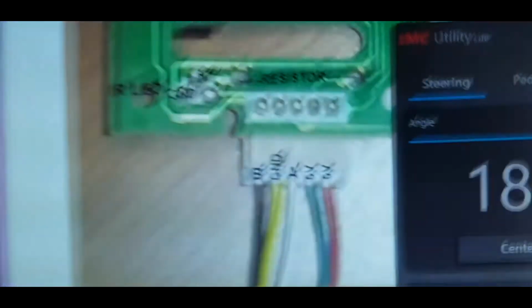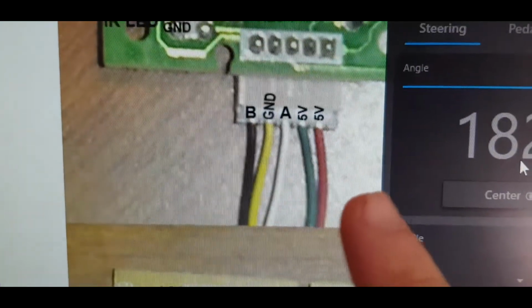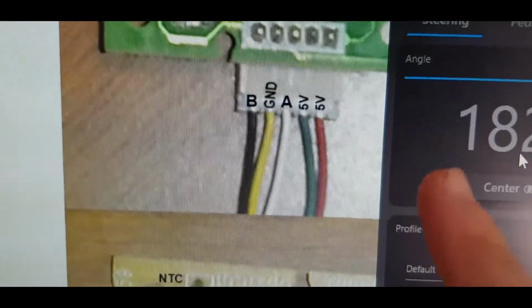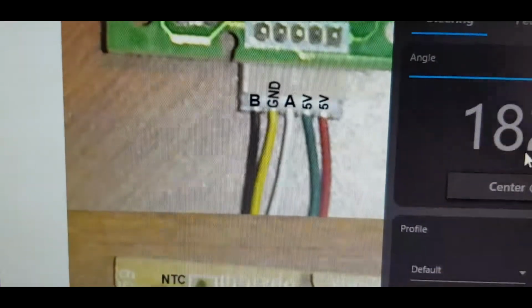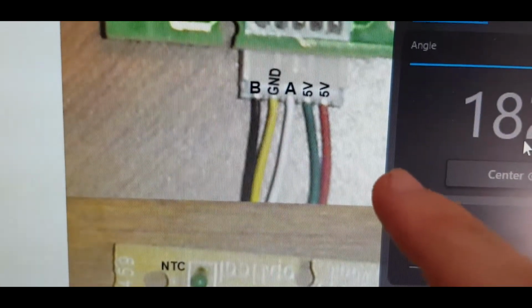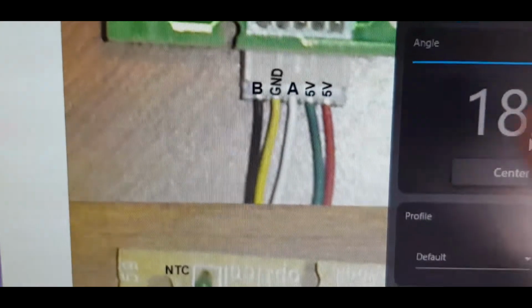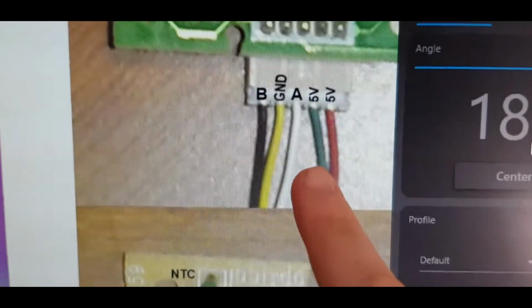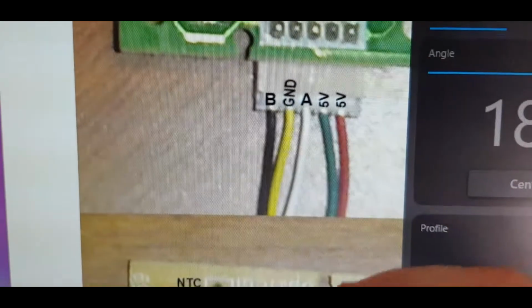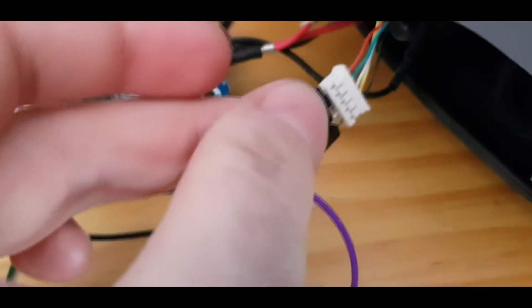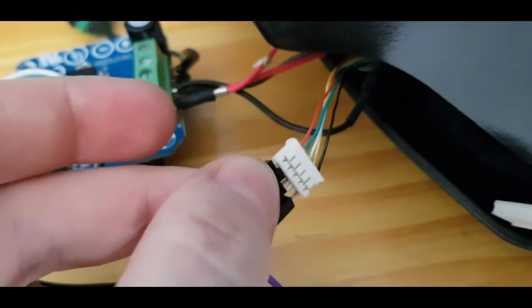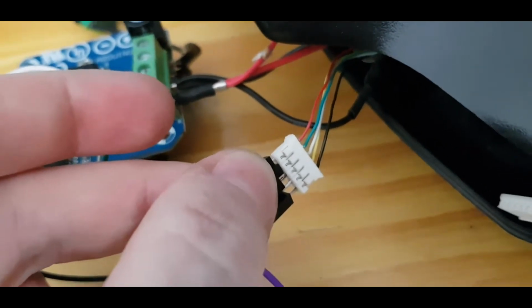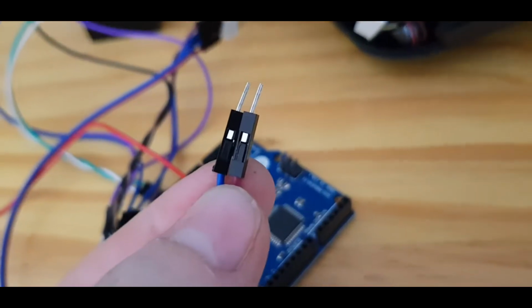Let me check. Okay, so as you can see here, there are five cables. One is the black, and the white, those are left and right information, and the yellow is the negative or ground, or GND, and the other two are positive or 5 volts. These two you can connect together into one, so it will be just four cables. As you can see here, B and A are coming up from there. B is black, and white is A.